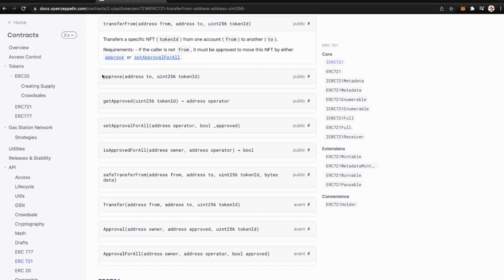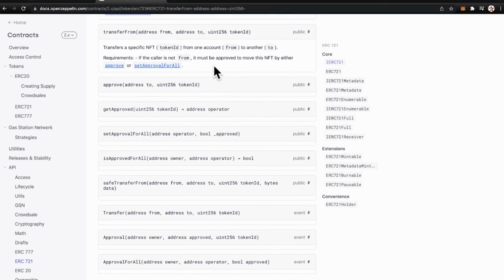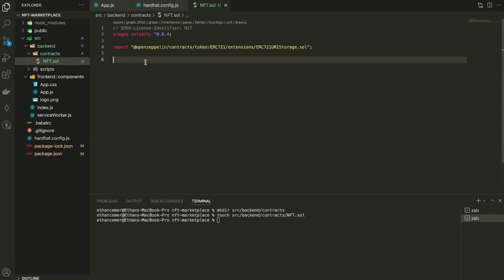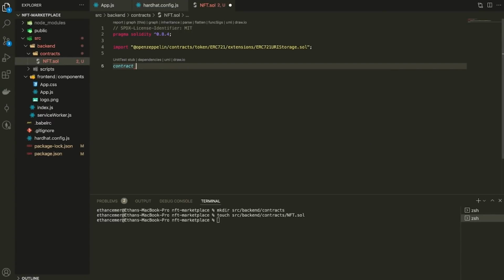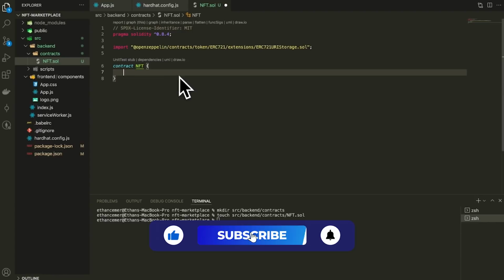Yeah, whenever we transfer NFTs to the marketplace, the user will have to call this approve function first. We're going to examine these functions more in detail once we start coding out the marketplace contract. Next, we're going to create the contract like so. Contract, followed by the name, NFT, then curly braces. Inside these curly braces is where the code of the NFT contract will reside.